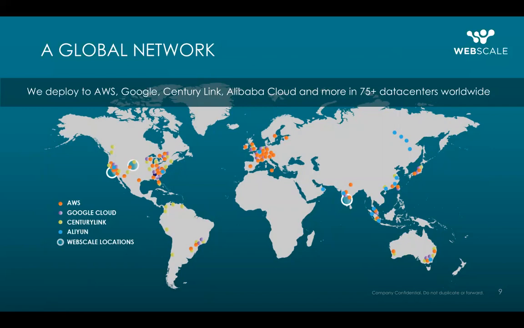And again, because we use software-defined infrastructure, we're easily able to increase this footprint as needed, or if a customer has a location that we're not currently deployed in, quickly add that either through an existing cloud provider partnership or integrate a new cloud service provider altogether.